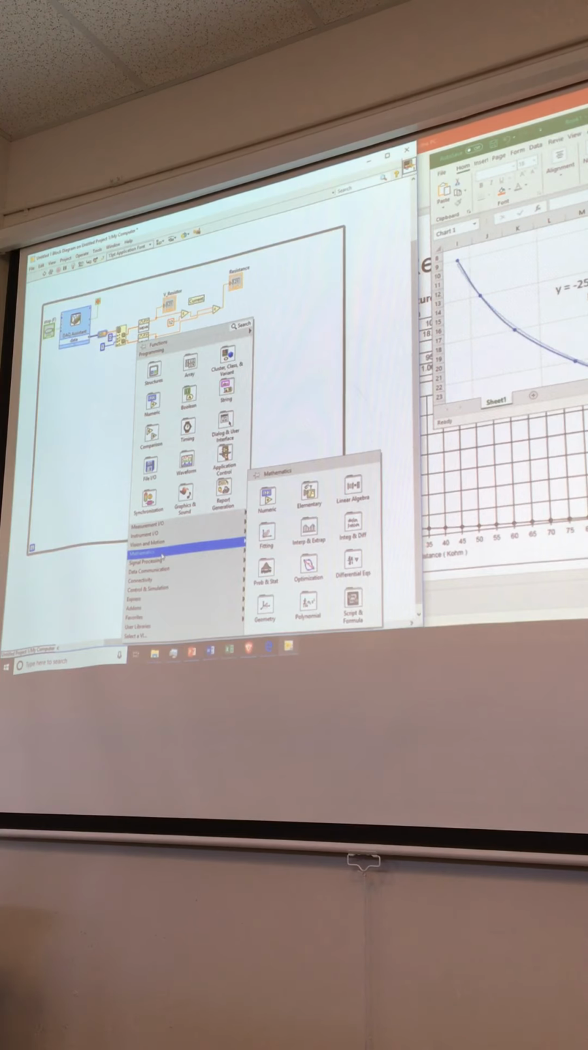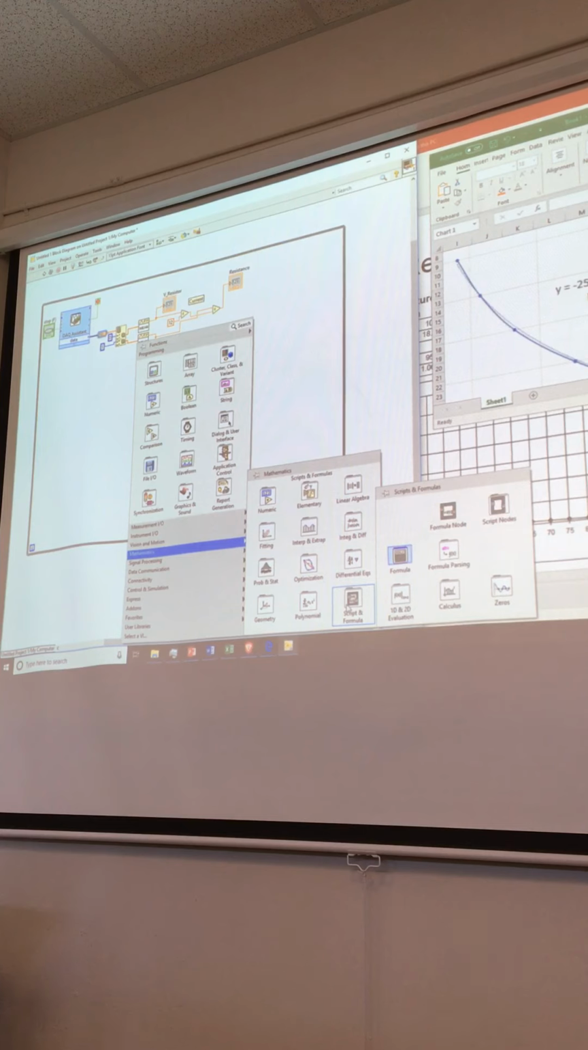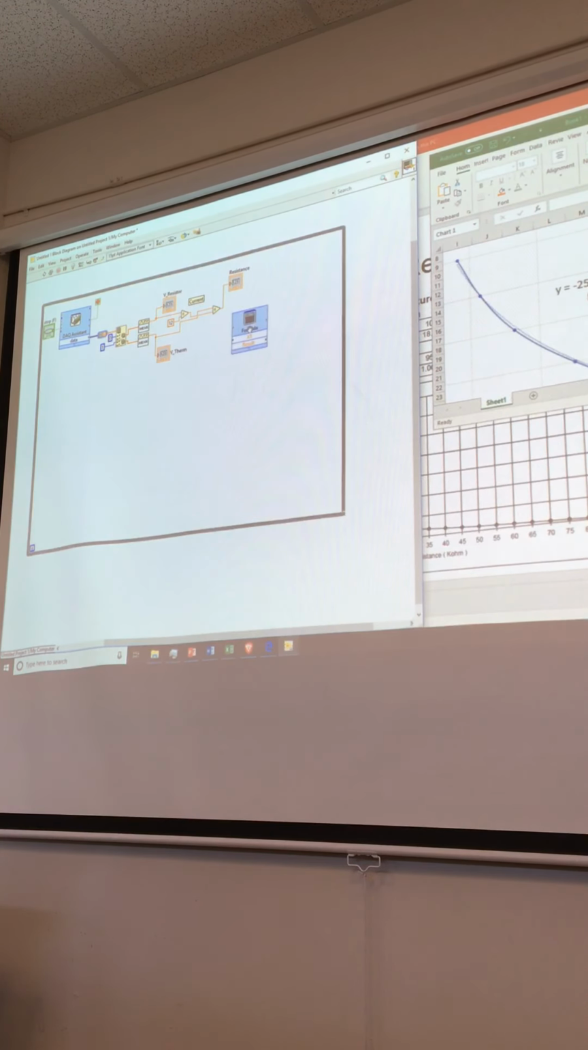Now, if we didn't want to do those, what are the other options? Well, over here, there's this script and formula thing. So maybe we could type it in as a script, type it in as an equation. So we look at script and formula, and what do we see? Calculus and other kinds of things, but there's one here that says formula with a funny little blue box around it. I wonder what that does. Well, let's drag it out and see.